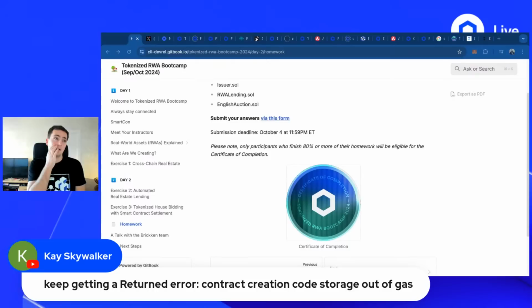Getting the error contract creation code storage out of gas. So you need to enable the compiler optimizer and set it to 200 runs. You need to set the EVM version to Paris, and you need to have enough testnet coins to cover gas fees.